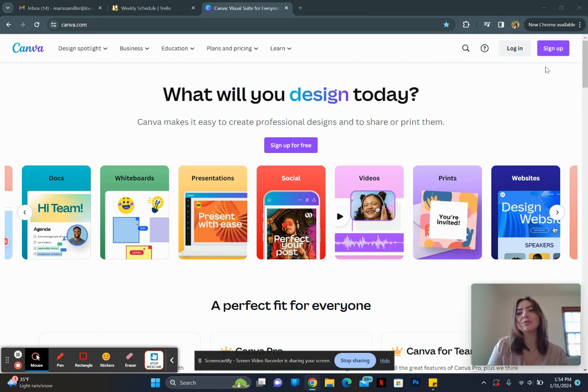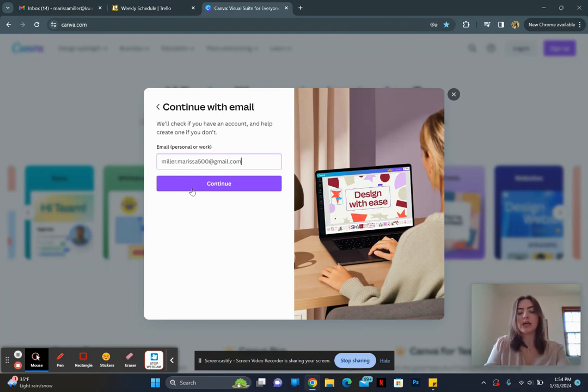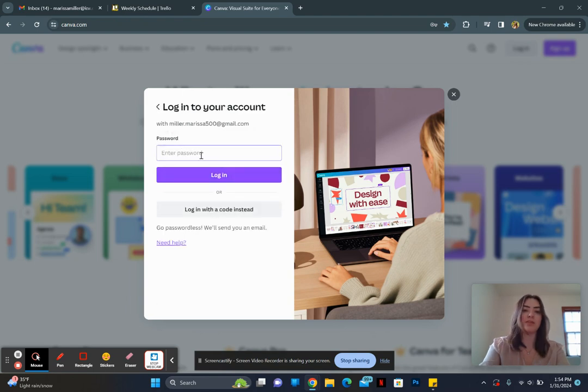So we are going to come over here and do sign up if you do not currently have an account and you're just going to input all the information that it asks of you. I would recommend starting with the free account if you do not currently have Canva at all and just seeing if it fits your needs. And then you can move to Canva Pro if that does not fit your needs.